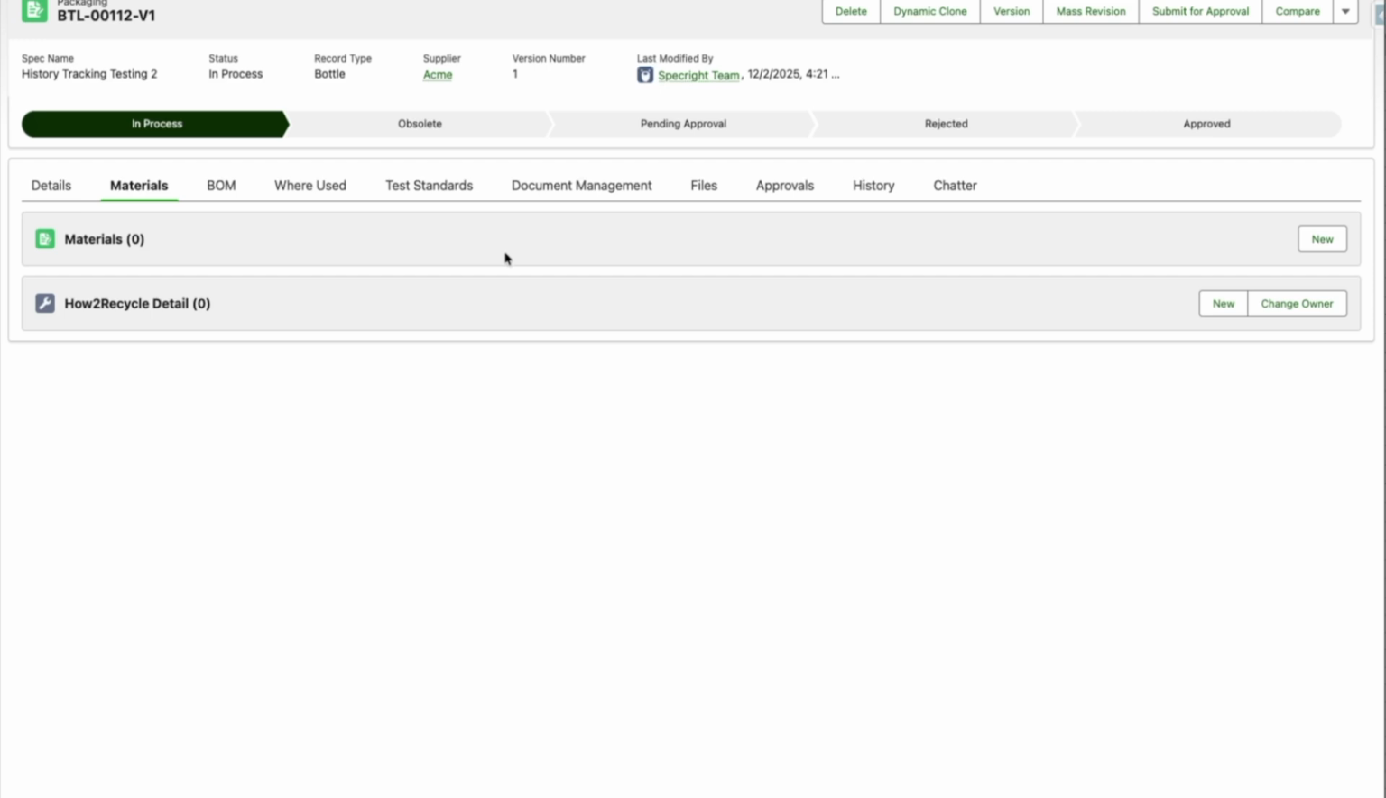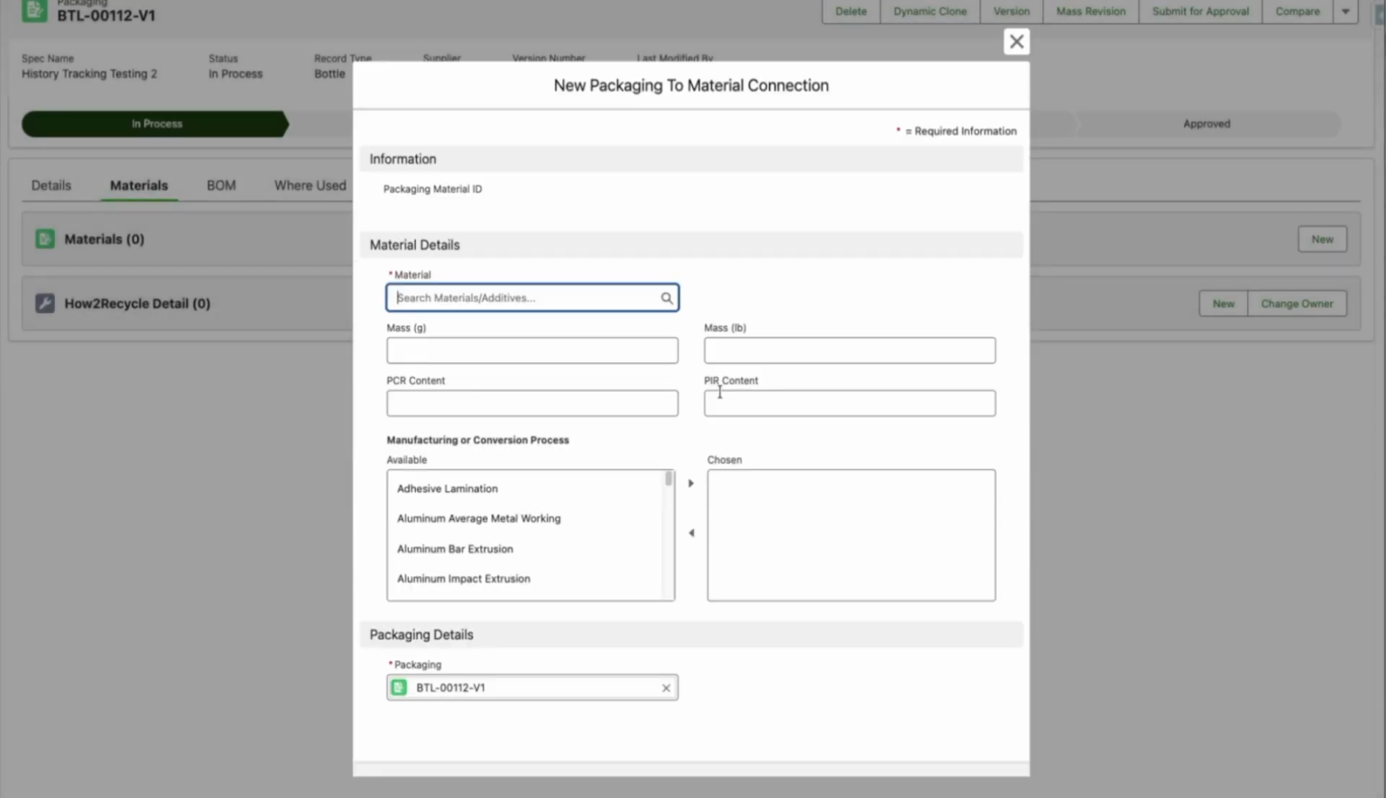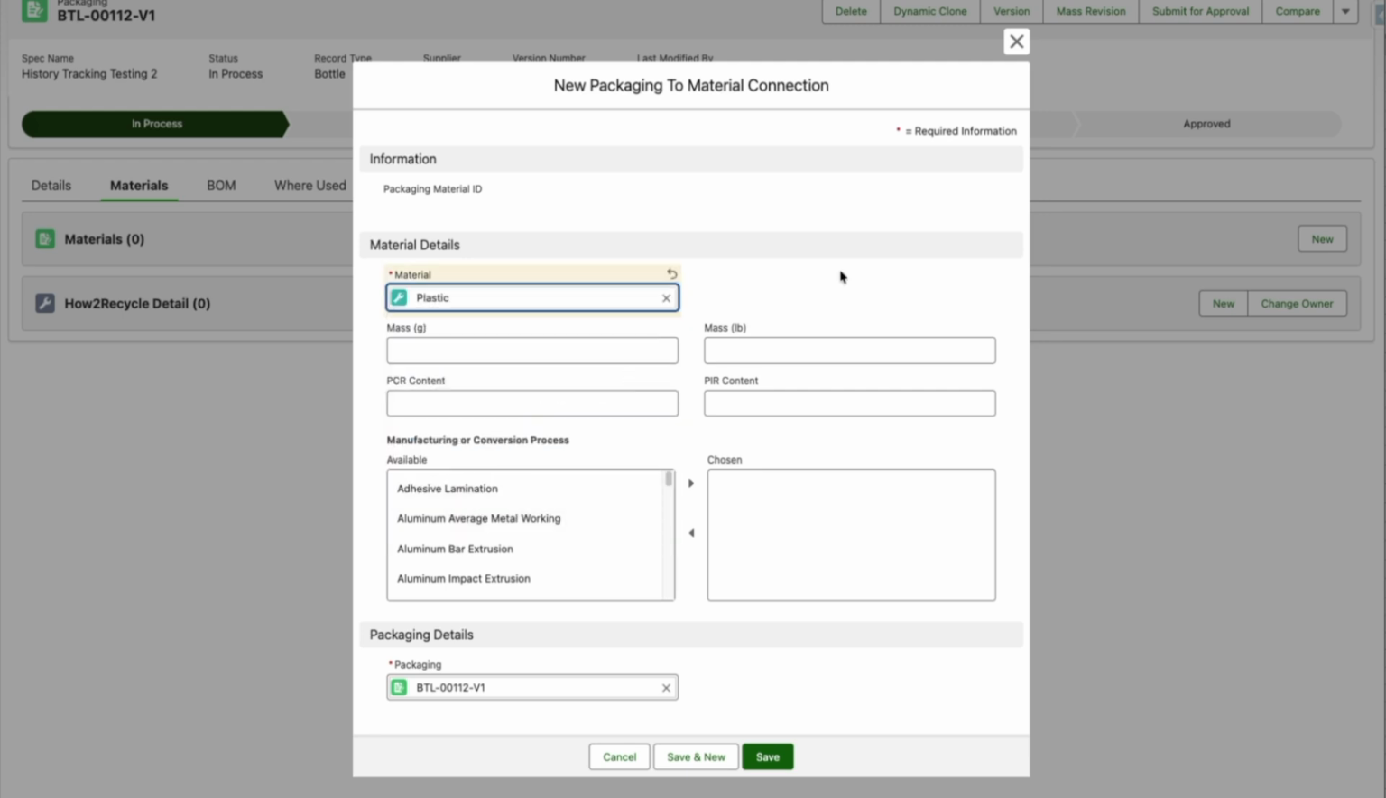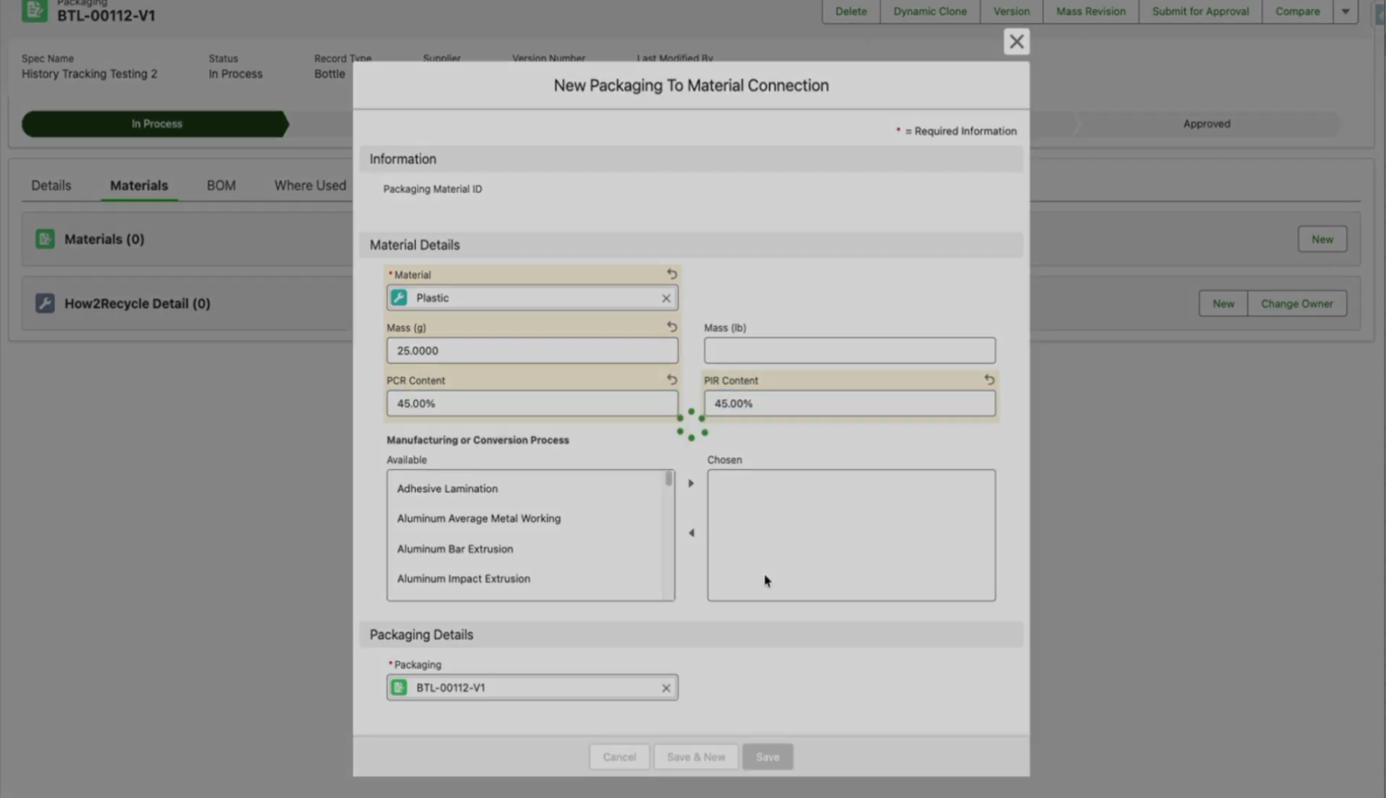We wanted to check the materials related list. We want to make sure that related list tracking is working. So we'll go ahead and click new. We can search for any materials. Luckily, I have some in here. I'm just going to click plastic for the sake of clicking plastic. We'll say this is 25 grams. We'll say this has 45, 45. Cool. We'll go ahead and hit enter.